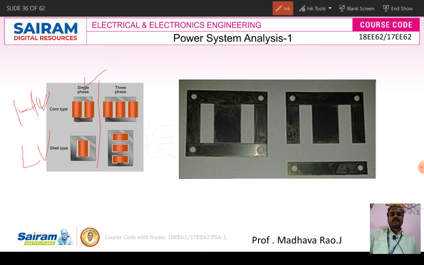Okay. So here the core is made up of laminations. We can see the laminations in this diagram. The shape is M type or I type. If you join the M type and I type, you can frame a core. These cores are laminated to reduce the eddy current losses, so we need to laminate the core using silicon steel stampings.